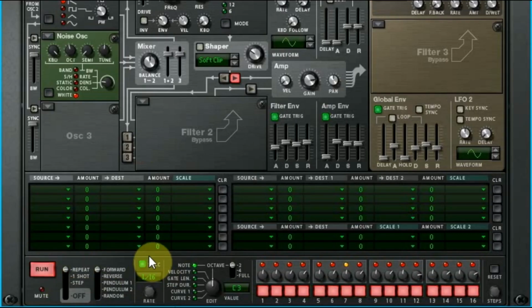Forward, run, forward, reverse. It's playing backwards. Pendulum 1. So it goes to the end and it plays the note, then it plays the note again and goes back, goes to the front, plays the note again, goes back the other way.